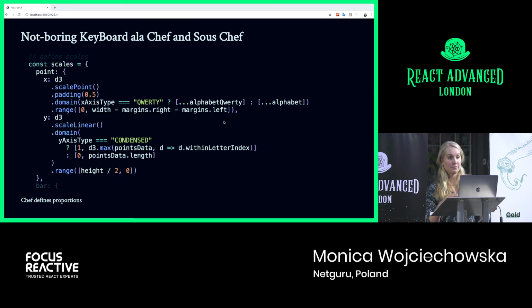And the chef is going to define our proportions. So how do we want to map that recipe to reality, to concrete elements? So this is where the scales come in. Here, I'm holding them in an object. So the first two we see here are our point scales for those scatter plots. But below, we also have the bar chart scales and a color scale. So D3 is very powerful when it comes to those calculations.